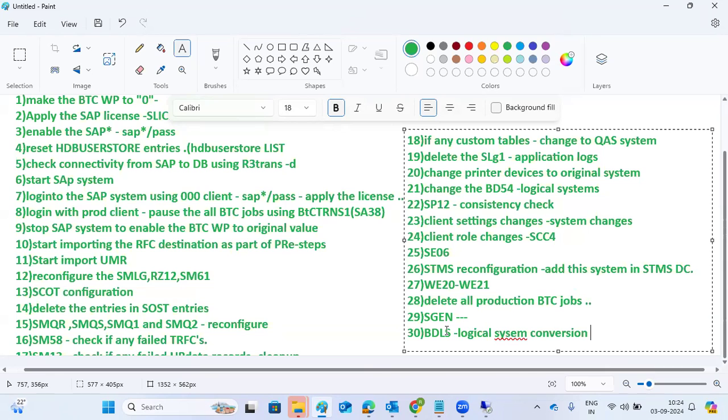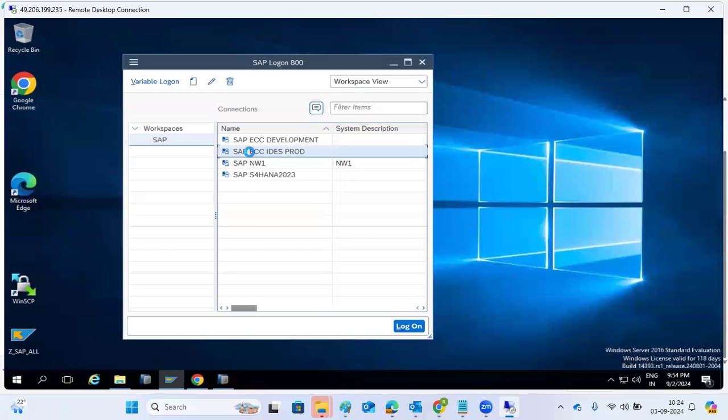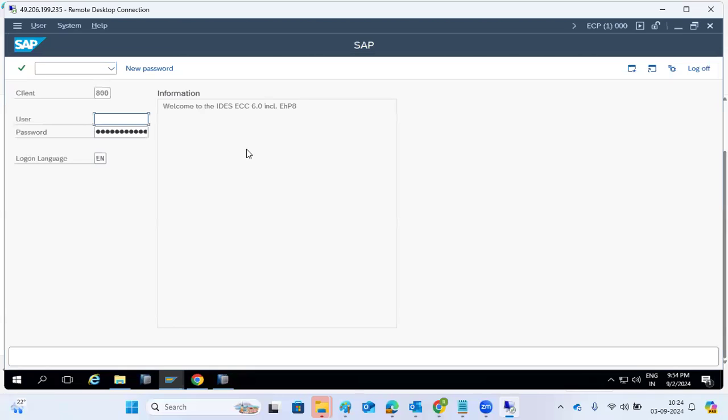So this is what we have to do here. These are all common steps. Everybody normally performs these post activities day to day, right? So let's take an example system here.